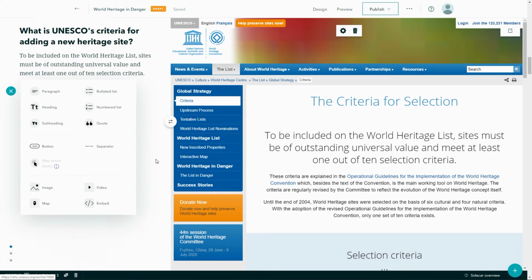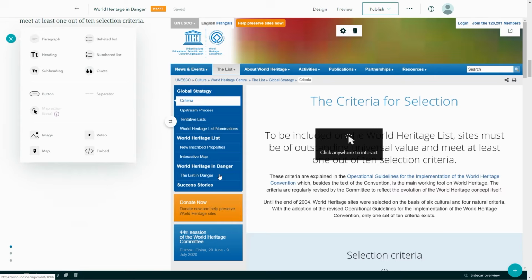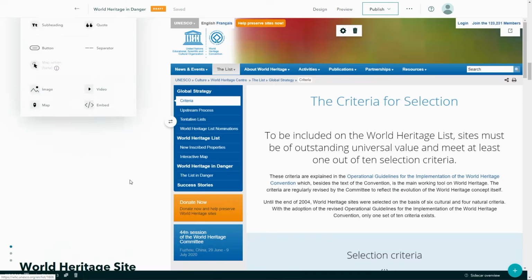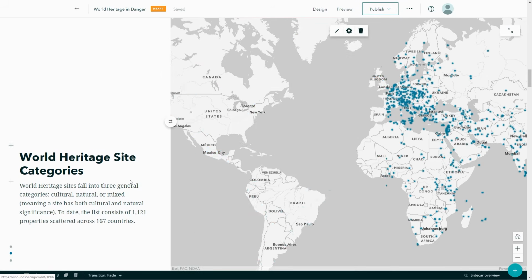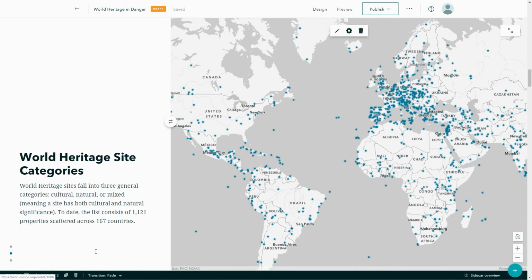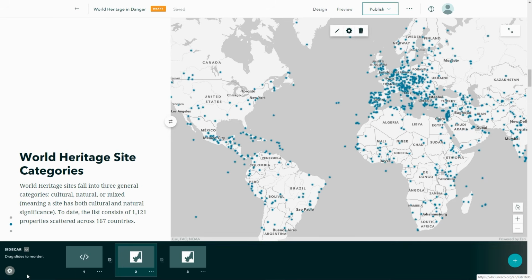As a user scrolls through the narrative panel, the media panel stays docked until they get to the end of the narrative, and then we seamlessly transition to the next slide. We can see all of the slides in this story builder by opening up the slide panel at the bottom, and we can see now that there are 3 slides in this sidecar.